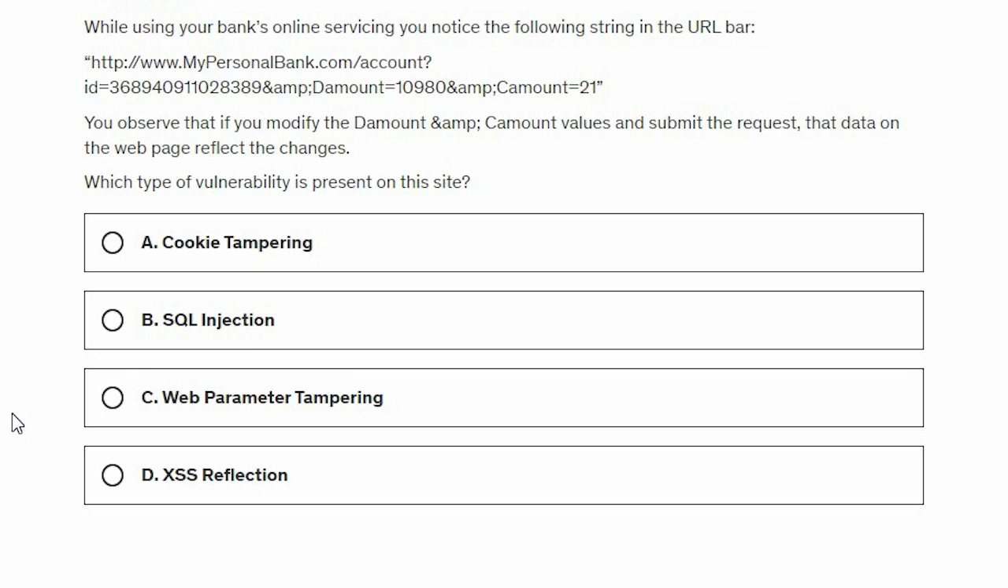A. Cookie tampering. B. SQL injection. C. Web parameter tampering. D. XSS reflection. Pause the video and think about the answer. The correct answer is C. Web parameter tampering.